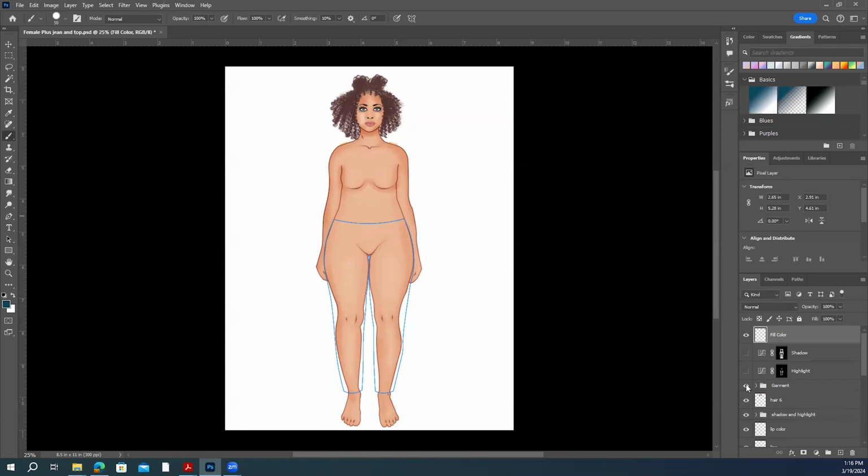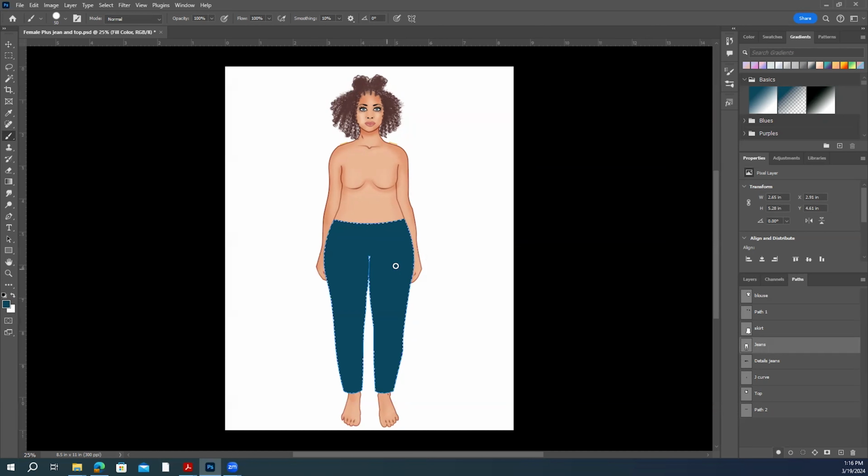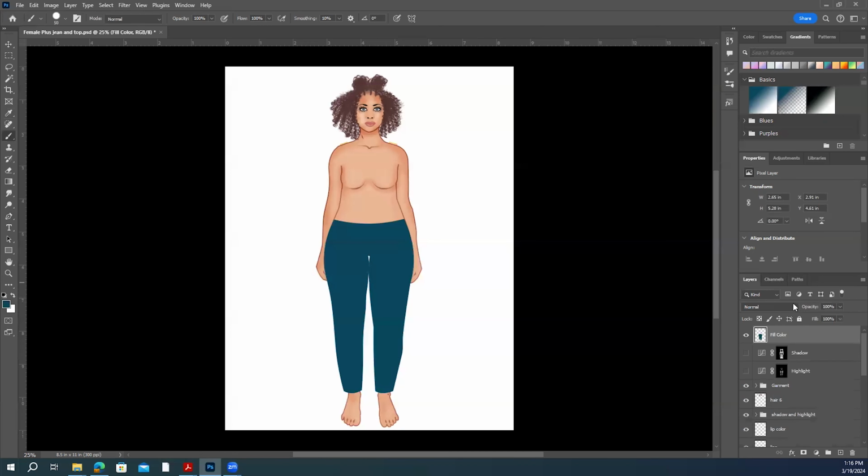Check. Now I can go to my path, select my path, and press fill. Now you can see I have my fill color. If you want to deselect it, click here and press Control D. And now I can apply that texture.